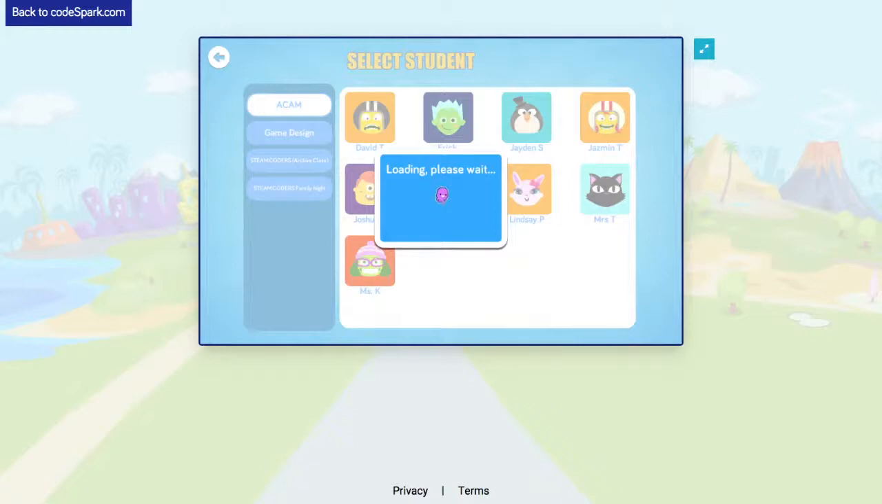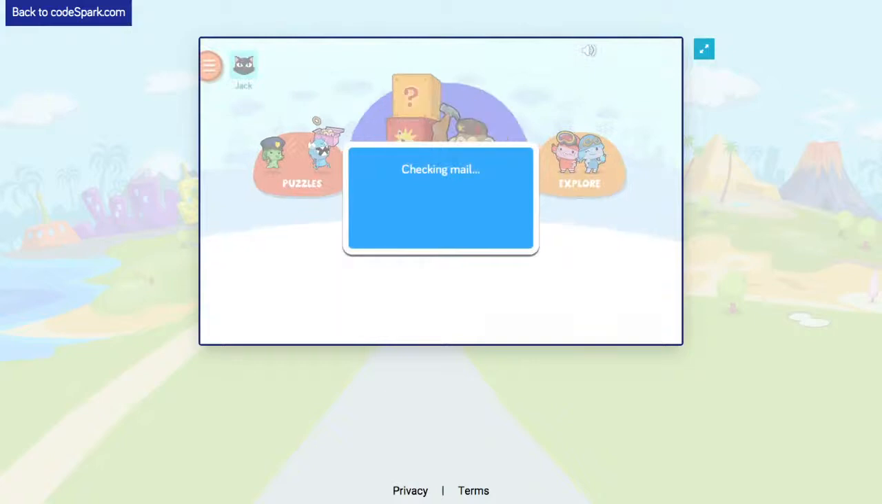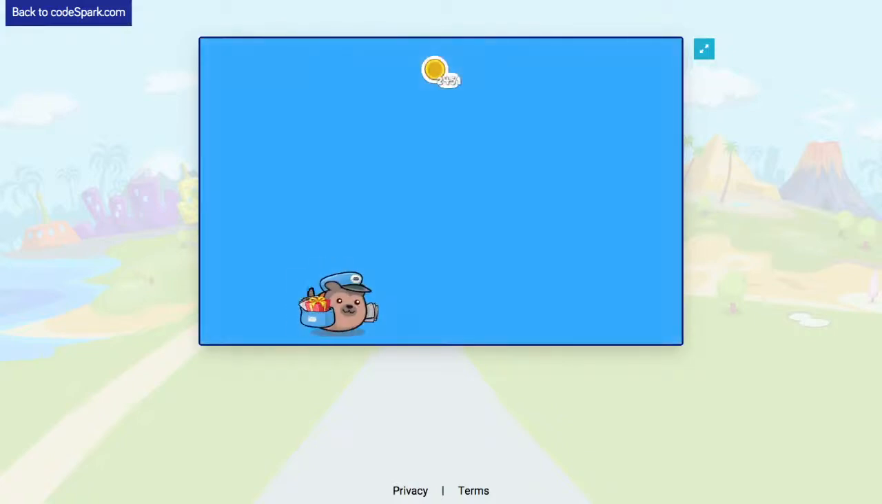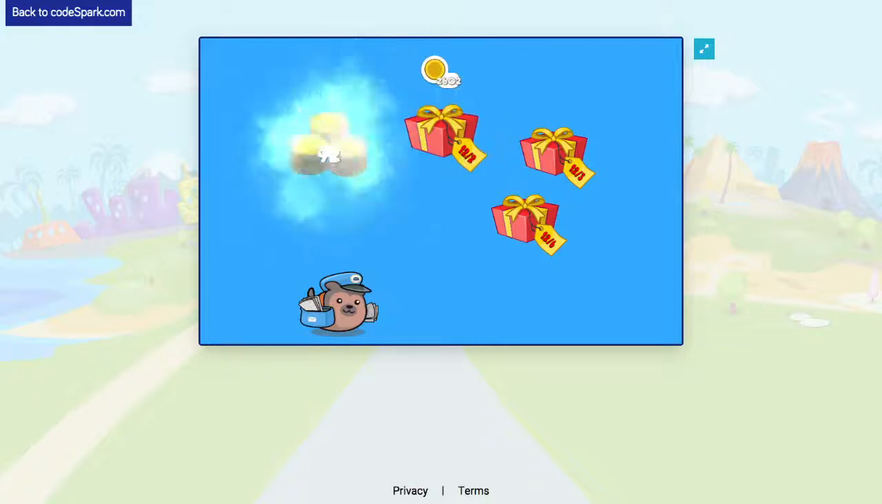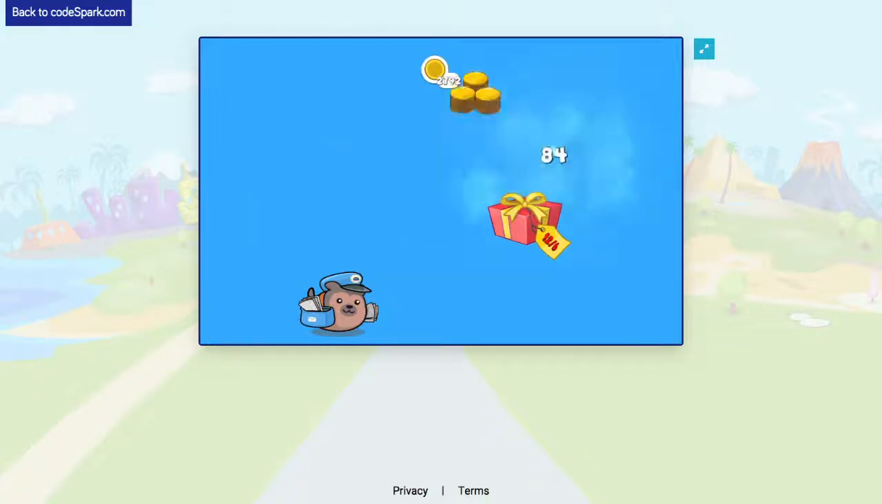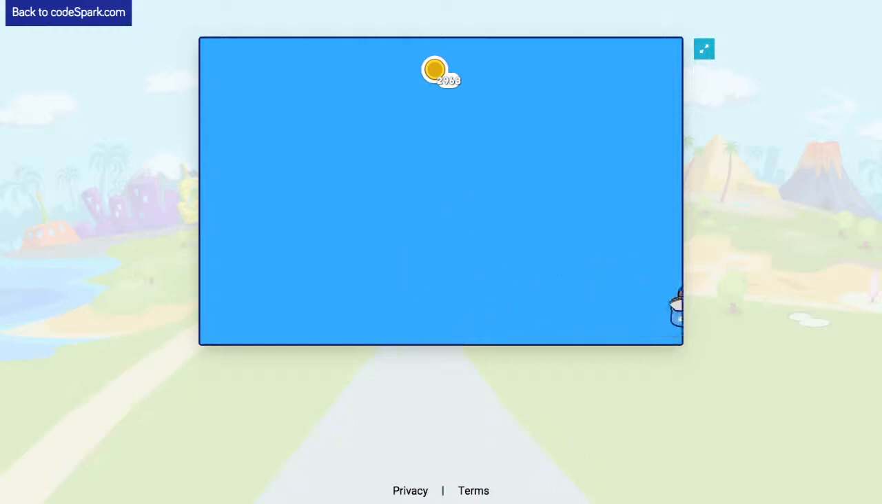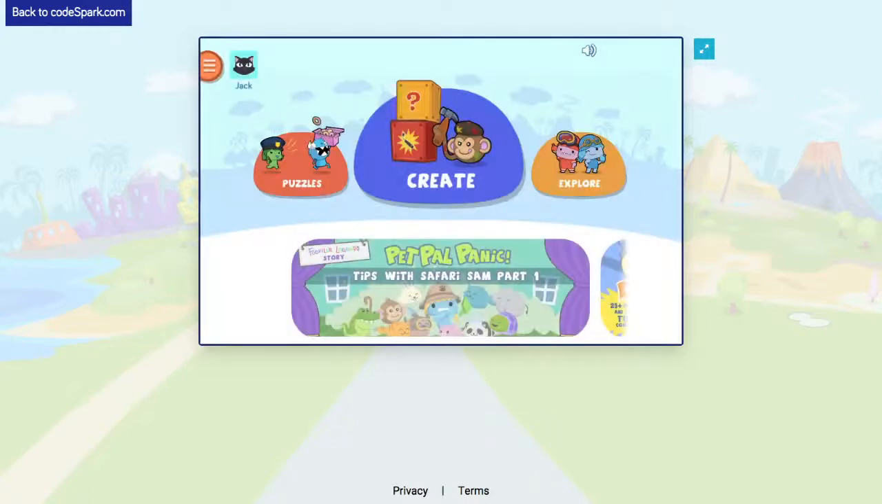If they have logged in previously, they're going to get this mail. They're going to get a bunch of coins, which is always nice. I'm always running out of coins. So I'm going to click here. And they're just random amounts per each day that's gone by. Thank you very much. Awesome. And here we are.